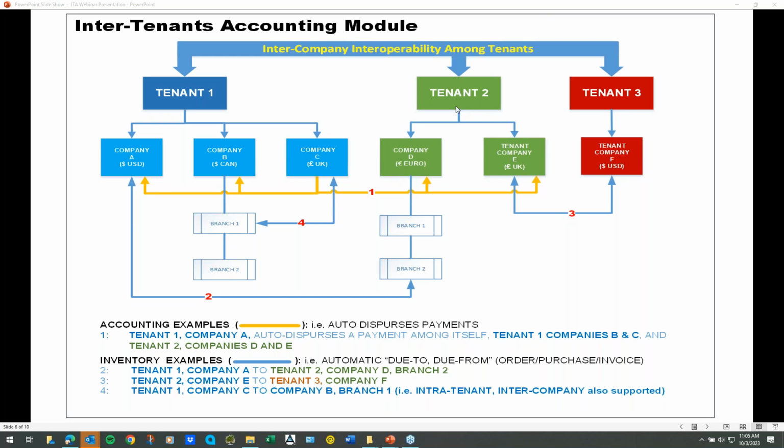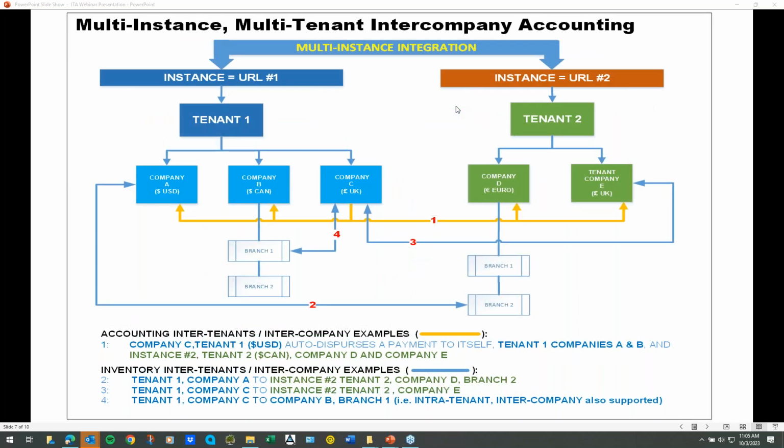Not only do we support the inter-tenant capability, but we also can support multi-instance capability. So in this case, you've actually got two different licenses from Acumatica, two different URLs, URL 1 and URL 2 in my example. And again, tenant 1 has got three companies under different base currencies. Instance 2, tenant 2, could be tenant 1 under instance 1, but I made it simple, has a couple of companies, and we're still doing those basic functions of disbursements and inventory trade.